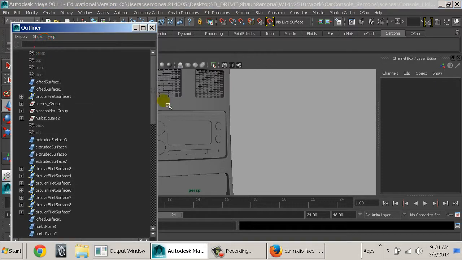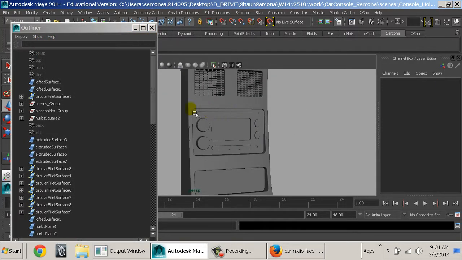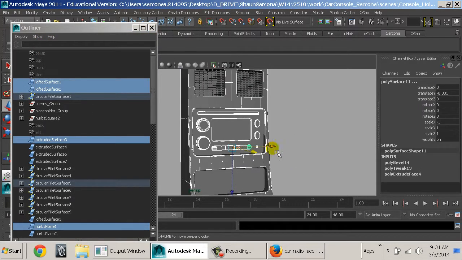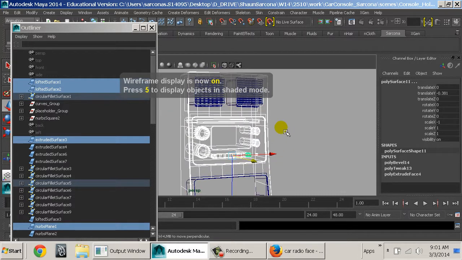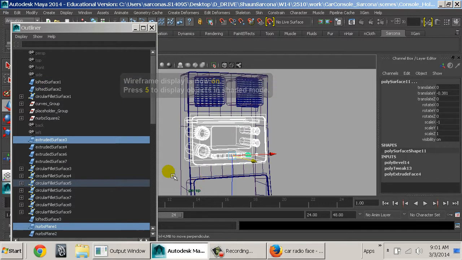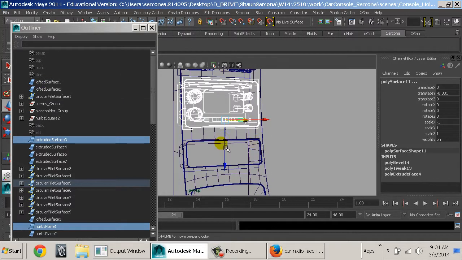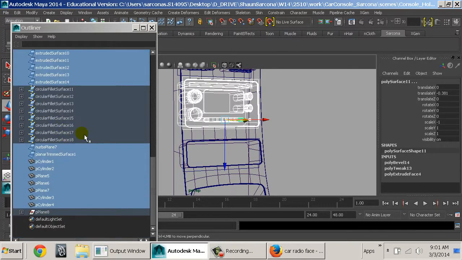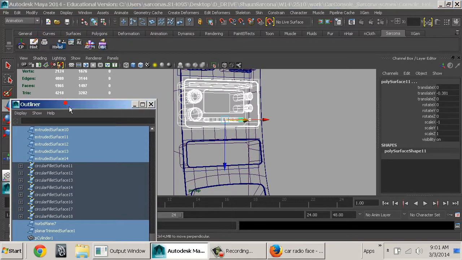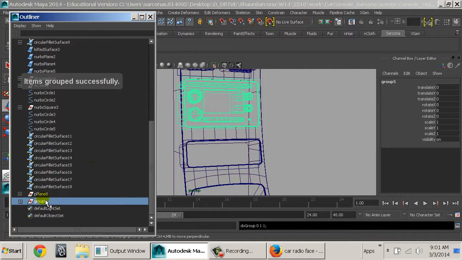So now let's go through and just organize it. So here's a trick. I marquee everything. Like I just marquee the radio face. It's going to grab a whole bunch of stuff. Then I hold Control, and I just deselect the stuff I don't want. And there's all my radio face stuff. So then I can just Control G to group it after deleting history. Control G to group it. Radio face.